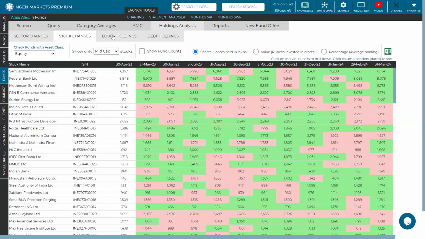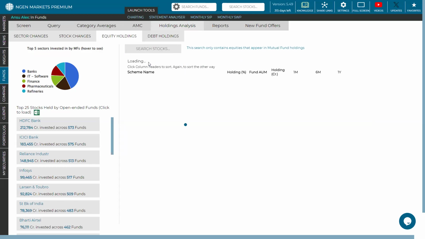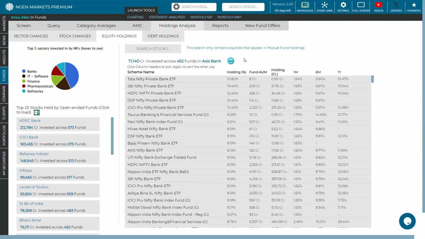Next is our equity holdings column in the holding analysis tab. So here, let's say you have the name of any specific stock in your mind. You can simply type that stock name. Let's say I search for Axis Bank, and you can see the list of mutual funds that are holding that specific stock, Axis Bank. As of now, it is mentioning that 452 mutual funds have invested in Axis Bank, and the total value of investment comes to an extent of 71,000. These are the list of mutual funds that have invested into Axis Bank.